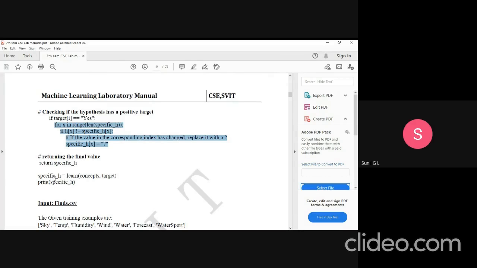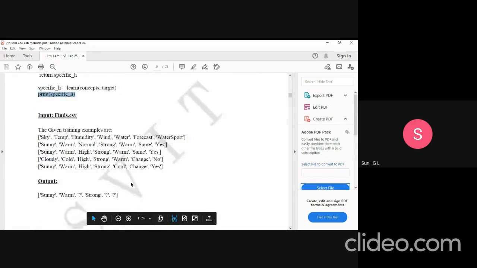Now once again we will call the function, and the iteration will be processed based on that training example. Specific h is equal to learn(concepts, target), where we are calling the function, and finally we will print the specific h. The final hypothesis value will be printed using this. So this is an example, and this is the output.